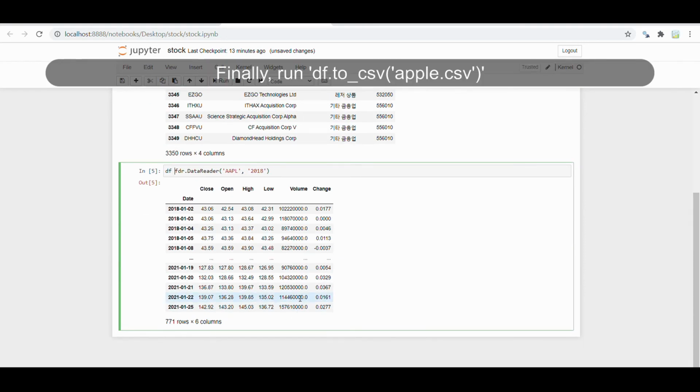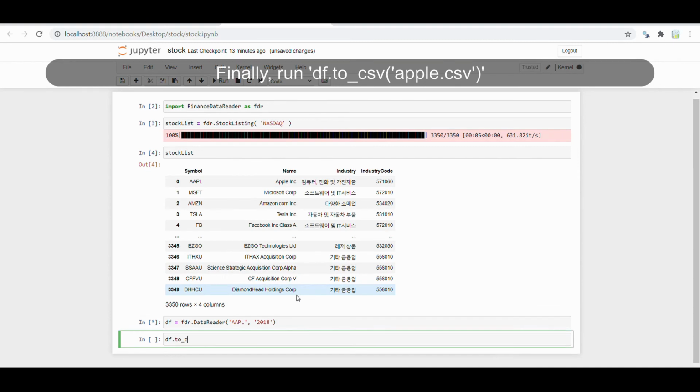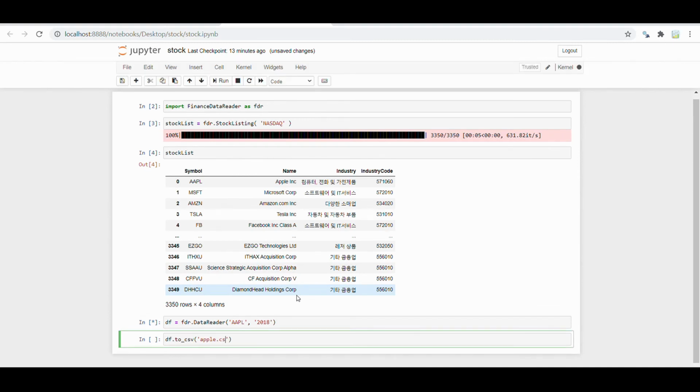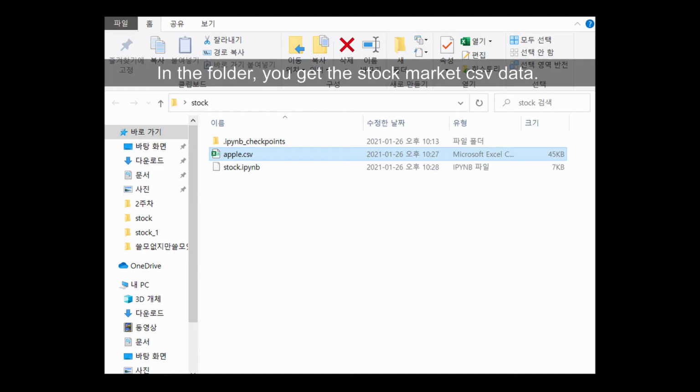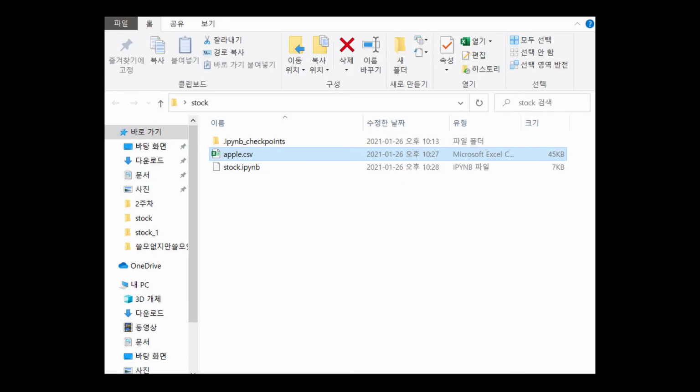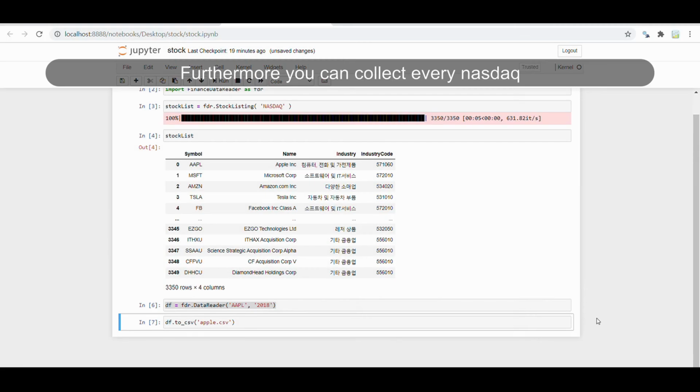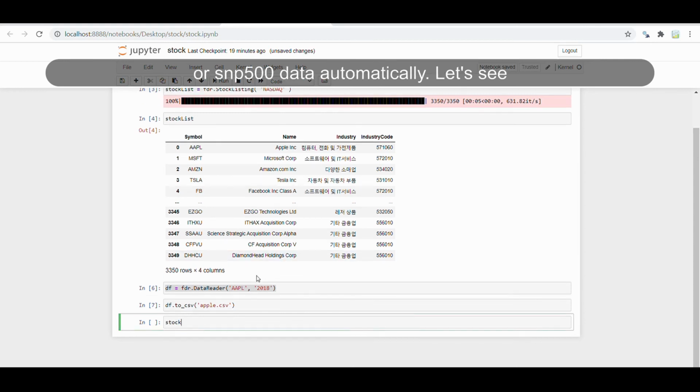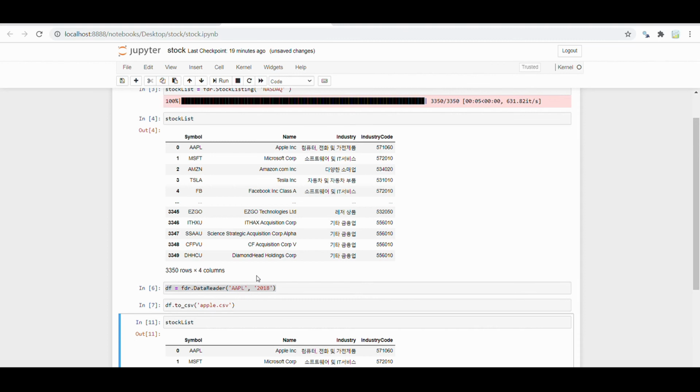Finally, run df.to_csv('apple.csv'). In the folder, you get the stock market CSV data. Furthermore, you can collect every NASDAQ or S&P 500 data automatically. Let's see.